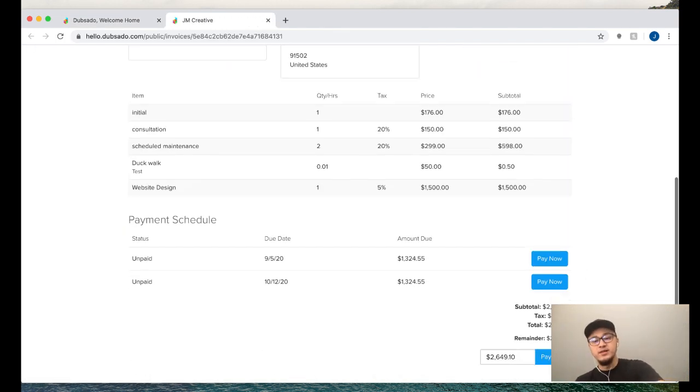Because they'll always have the ability to see, okay, I have the overall total that I'm responsible to pay at the bottom, which I can if I'm able. But if not, I have this payment schedule here, which will show me I'm only going to need to pay this amount on this day, and then the remaining amount is due on another day. And mind you, you can break that up into more payments. It doesn't have to be a 50-50 scenario, but just as an example.